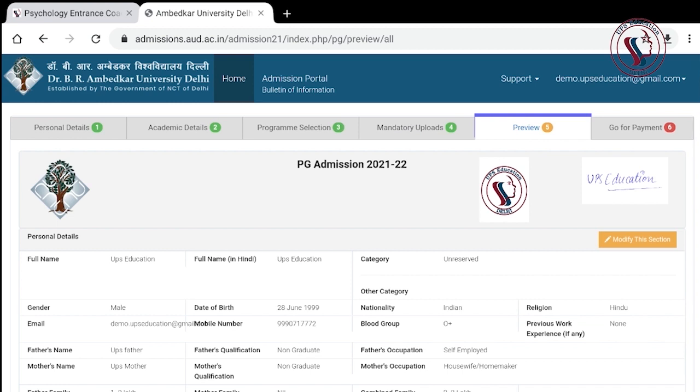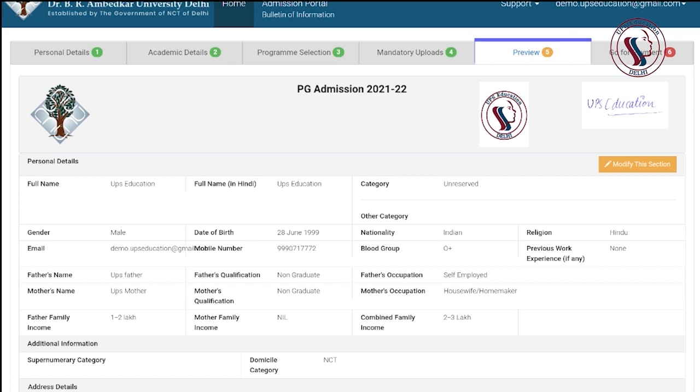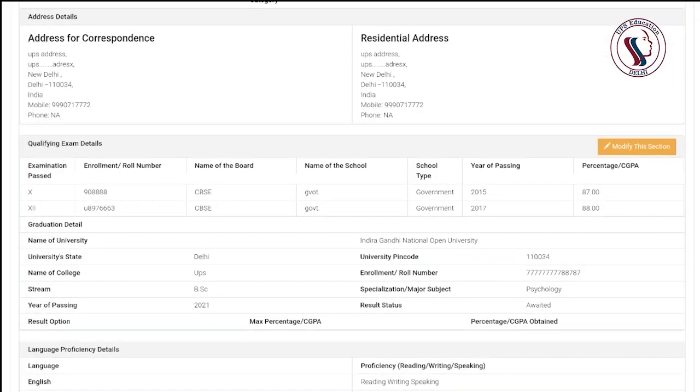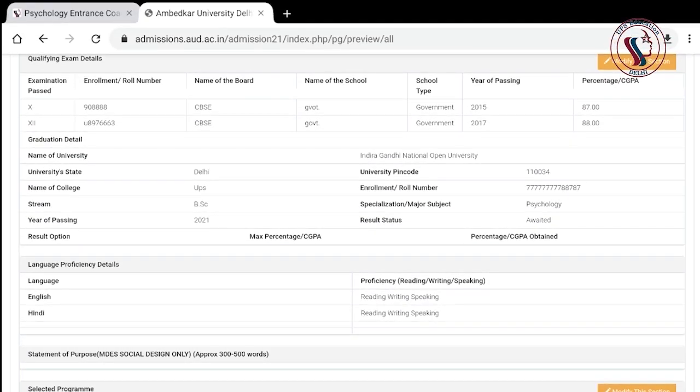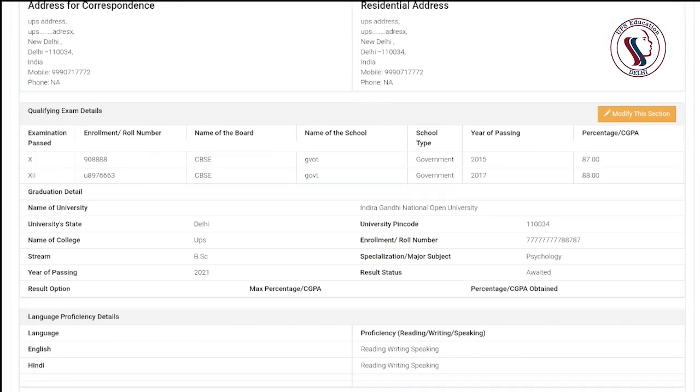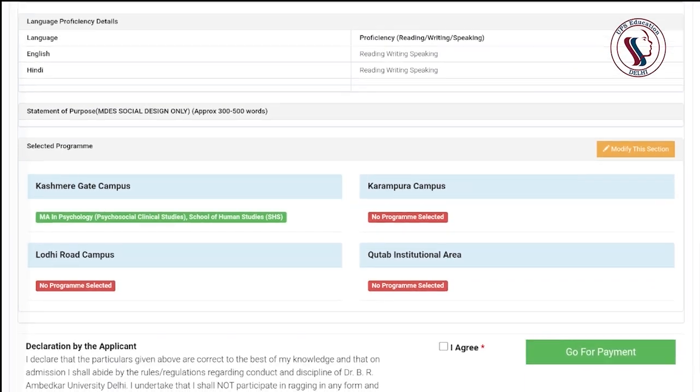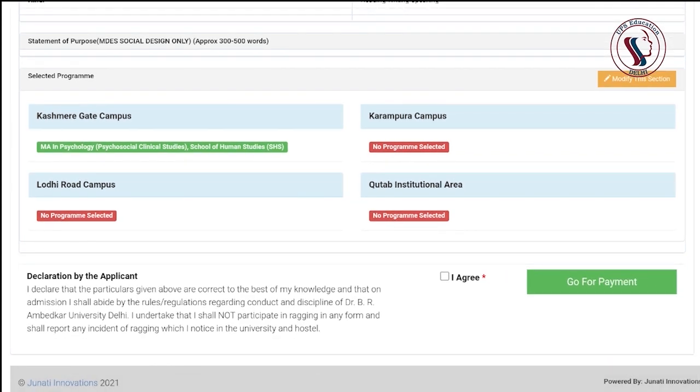and now you will reach on this page where you will see all the details that you have provided, and if there are any errors you will click on modify this section. If there is a mistake in personal details, you will modify this section. If there are any errors in qualification section, you will click on this. If there are errors in your program selection, you will click on this, and if there are no errors, you will click on I agree and go for payment.